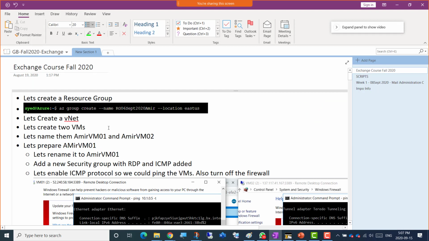Okay, there's a question in WebEx: my Windows 10 is Home edition, which doesn't support RDP. I tried to connect to the VM last day, it didn't work. Ouch. Windows 10 Home edition does not support RDP. Really?